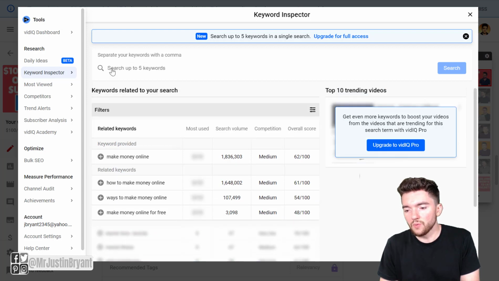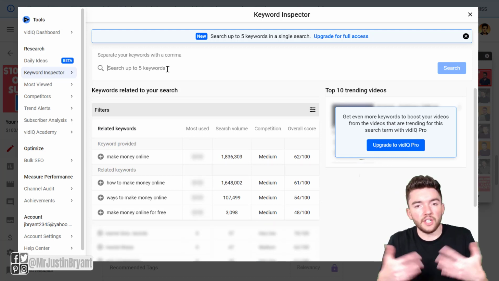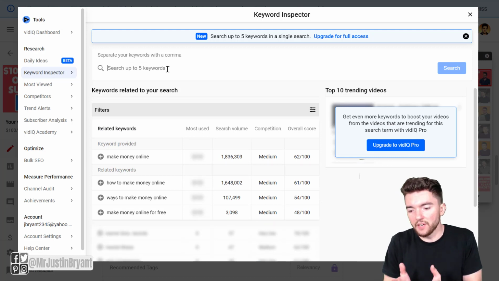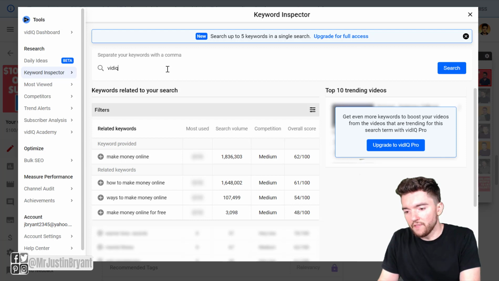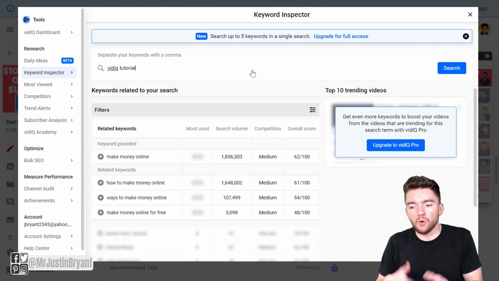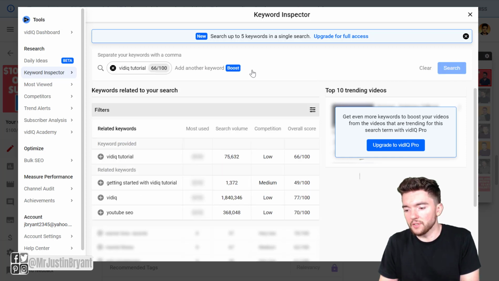So let's say you want to narrow this down a little bit more. Let's say you wanted to review a very specific tool. Let's say you did vidIQ tutorial. So a lot of times, the more specific you get, the less competition you're going to have. Okay, so now you have less search volume, 75,000, still good. When you're starting out, you still want to have at least 1,000 or 2,000 search volume. If it's blank or less than 1,000, don't even bother, because no one cares enough about it.